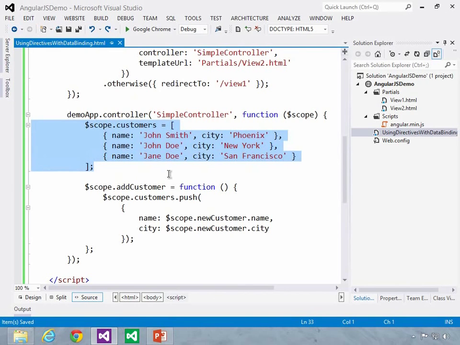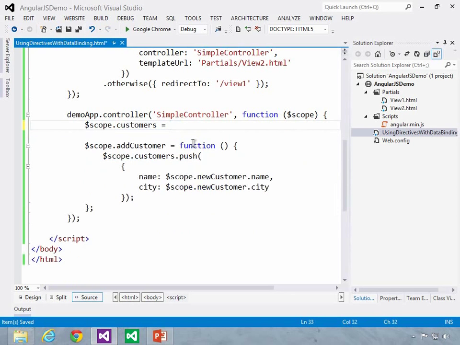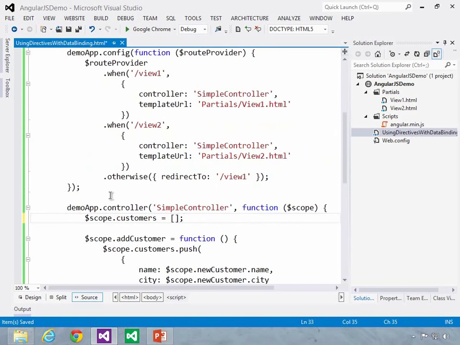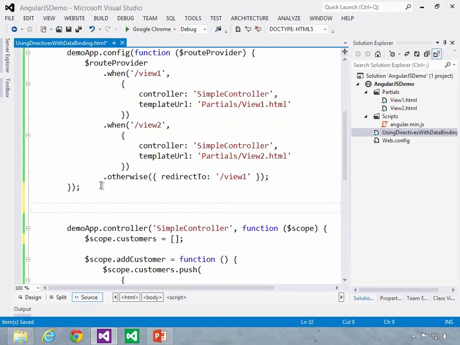So what I'm going to do is move these customers out. We don't want to hard-code these, obviously, and we can kind of pretend that we're going to go call a service. So I'm just going to go ahead and say that customers is right now just an empty array. Now what I'm going to do is, under the routes here, I'm going to define a factory.